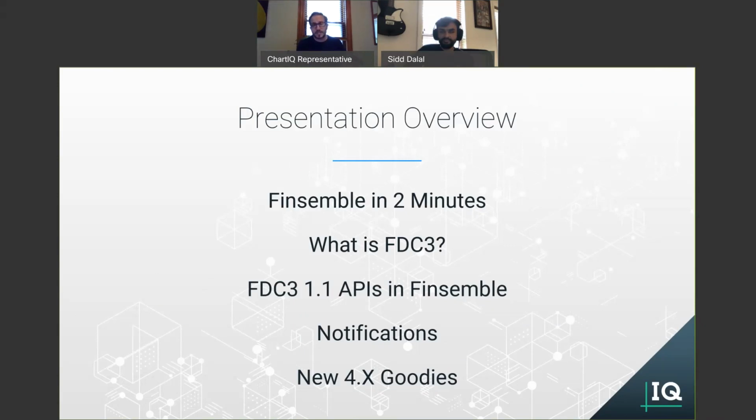And then I'm going to hand things over to Sid, who will actually get into the heart of the presentation, which is, what does FDC3 look like inside of Finsemble, and specifically in Finsemble 4.3, the new version that's come out.